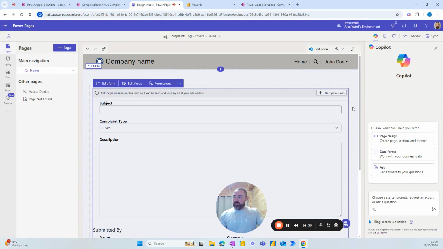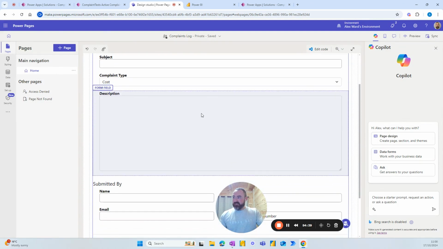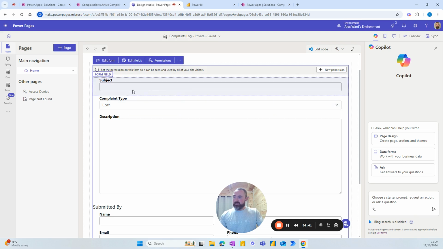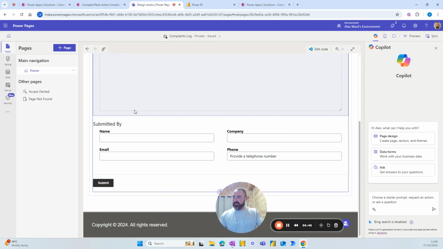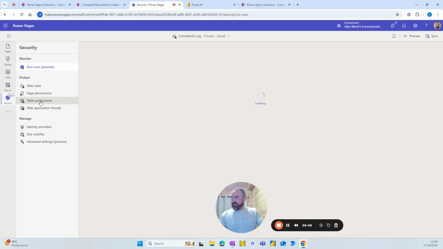And there you go. We've got the form created. So that's all in place. So the customer will come along and type in the subject, the cost, the description, and pop in their details and submit it. We need to add some security information for the tables.